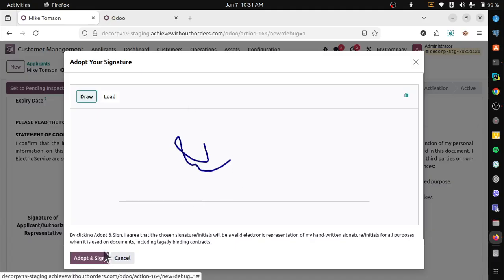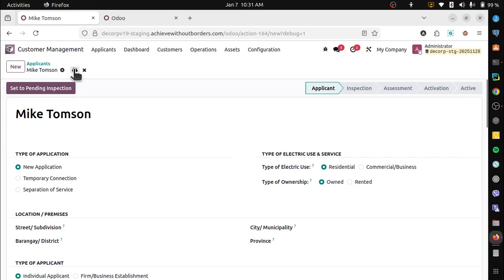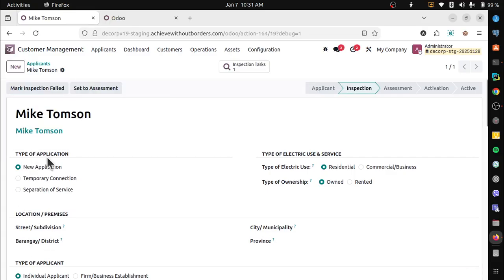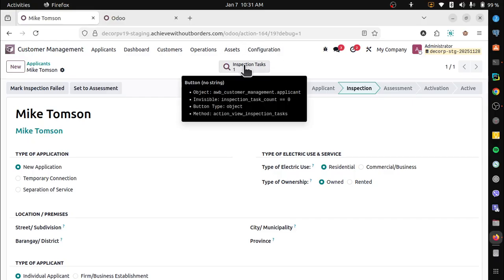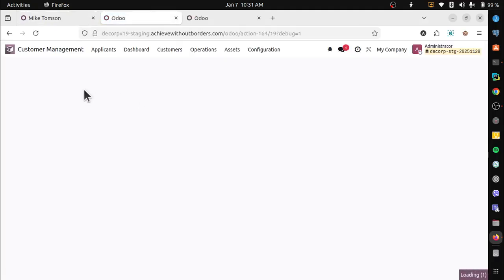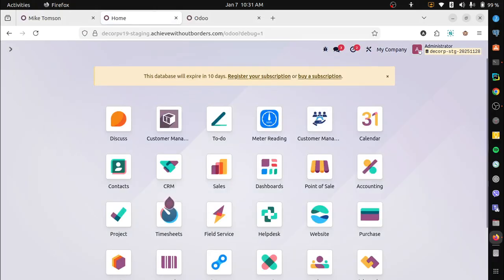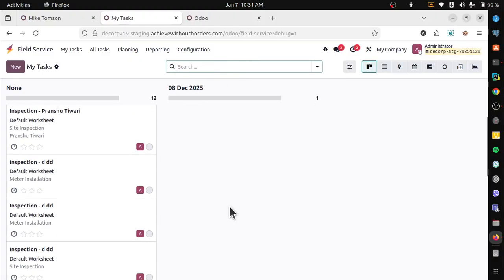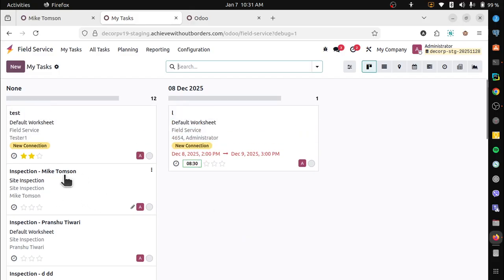Once we take the application, we need to process the inspection part. Once we click inspection, it will trigger one field service task, and that field service task also belongs to the field service module. If I duplicate this tab and show you, if I go to field service, here you can see under field service the inspection task is created.